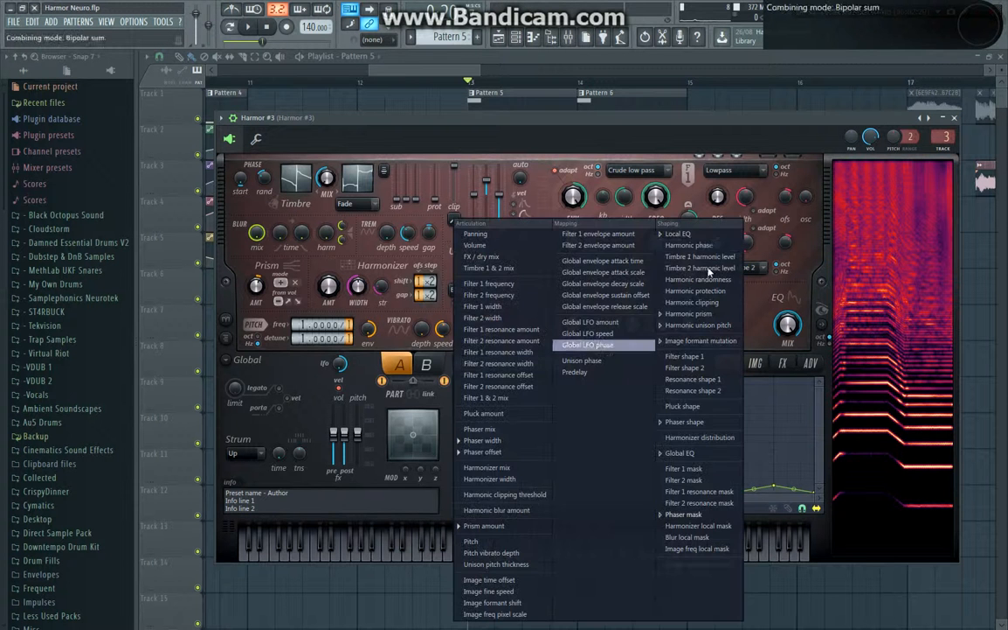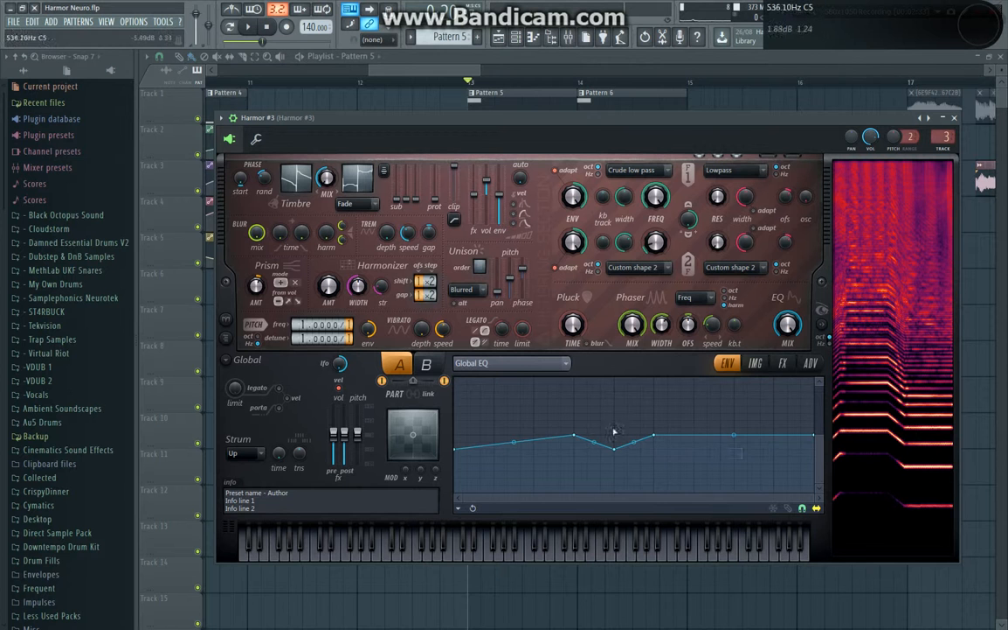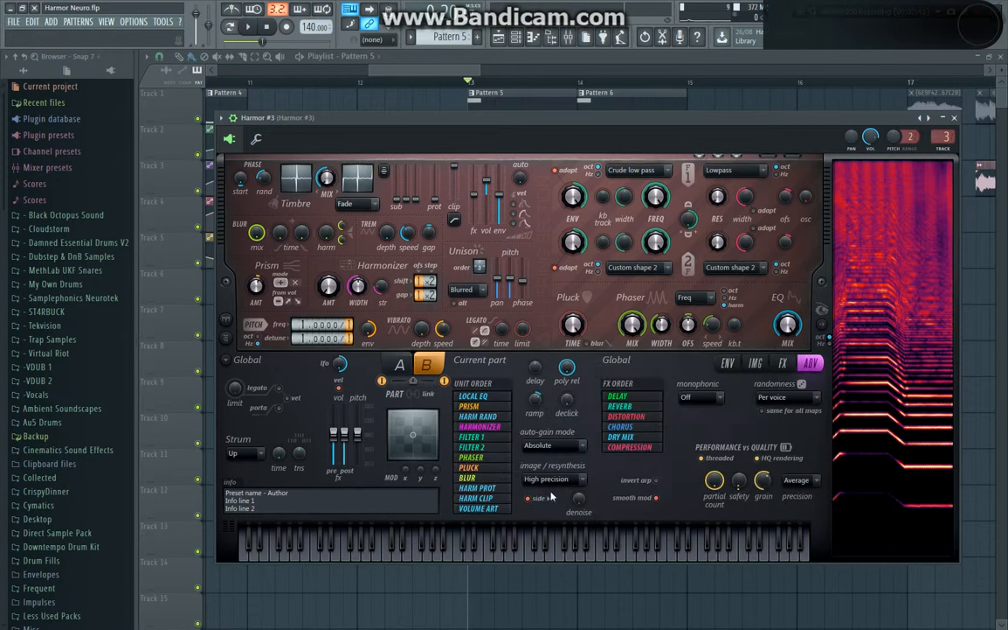Then, the local and global EQs are used to bring down some of the low end and the mids, so that those frequencies would not overpower the rest of the spectrum when put under distortion. And now for part B, which has the side processing function enabled.